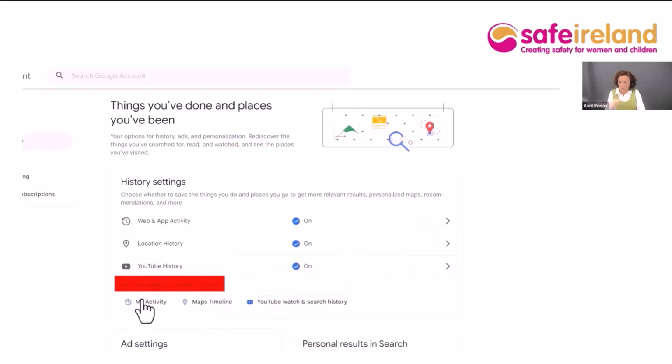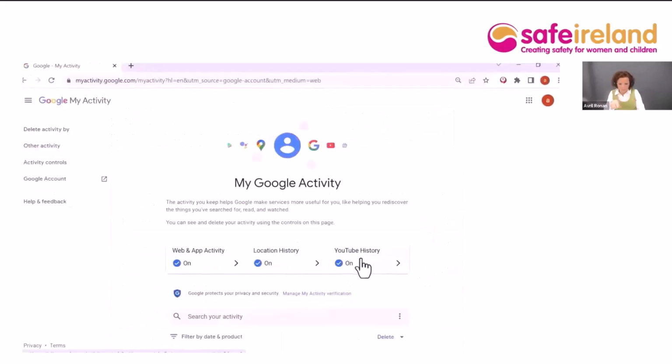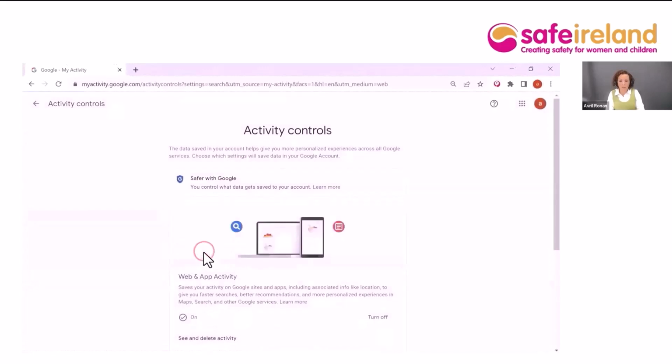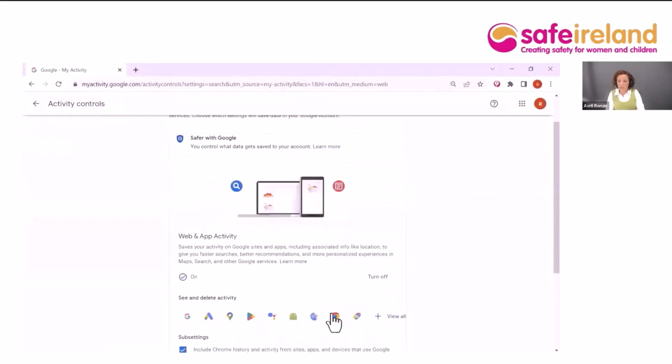So there's a few different ways to get in. You can see those three are the bottom ones here. I'm going to click on My Google Activity. And we're in here now in web activity, and we want to turn it off.